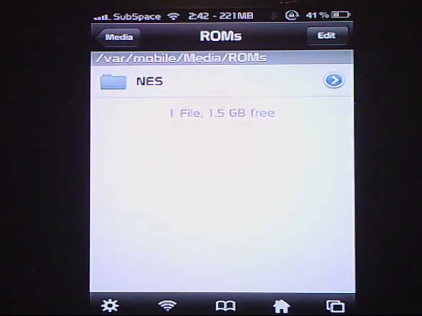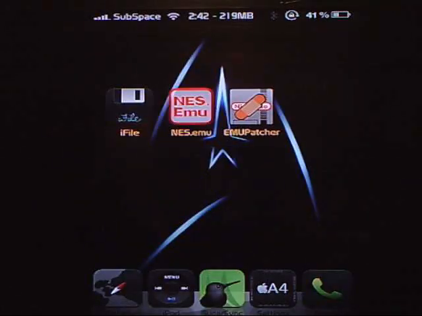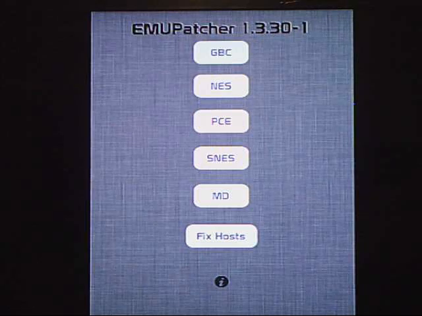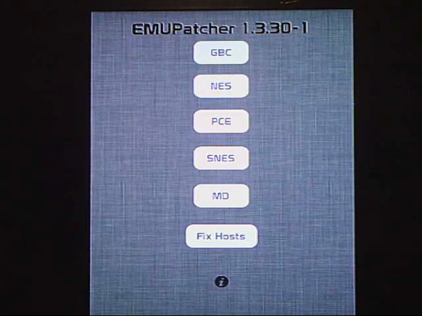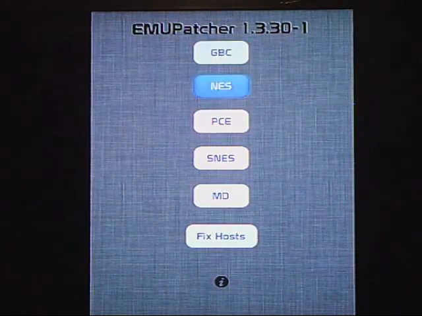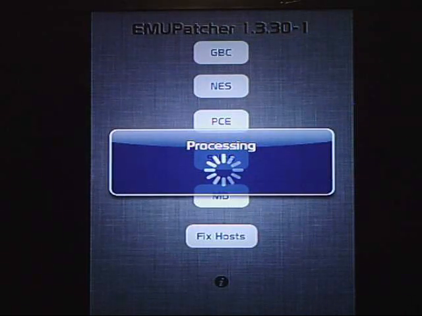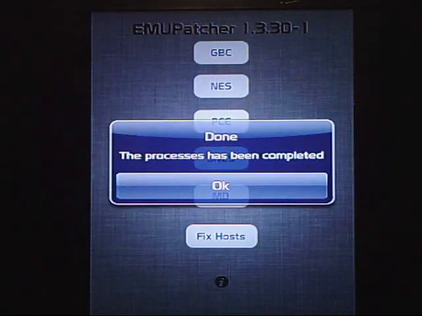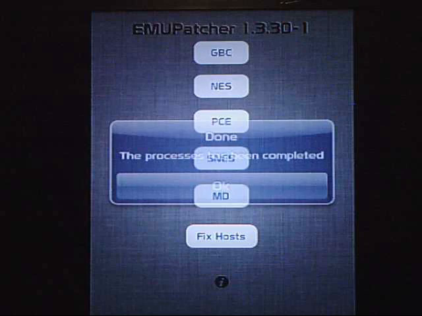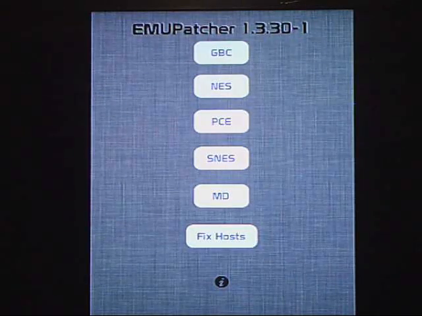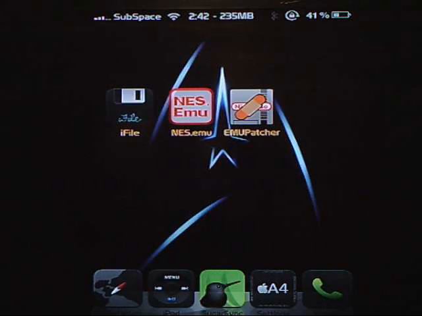Now once you're done there, you can go ahead and exit iFile. Now at this point you're going to need to run the EMUPatcher. I'll just go ahead and open it and hit the NES button. You'll see processing. This process has been completed. Go ahead and hit OK and exit the EMUPatcher.